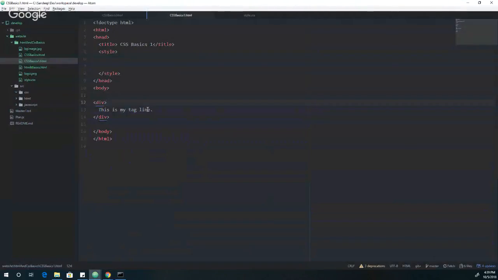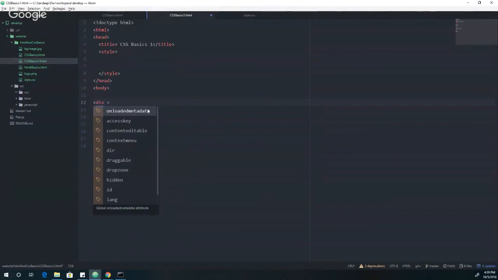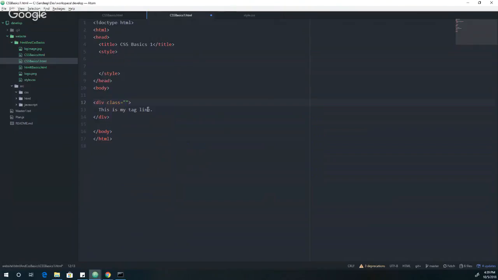So what I have to do is apply CSS. One way is to put a class here. Each and every element has an attribute called class, and the class is like the mapping for the CSS, which you'll understand once I start. Suppose this is my main line.